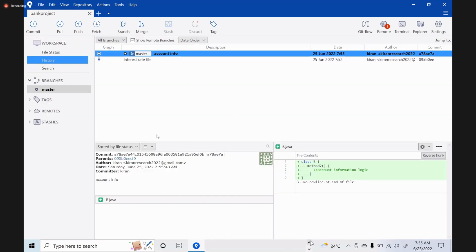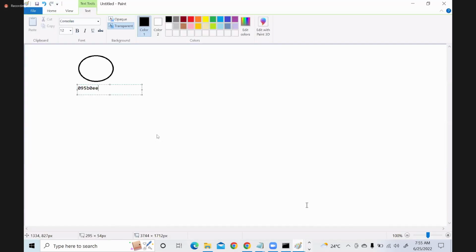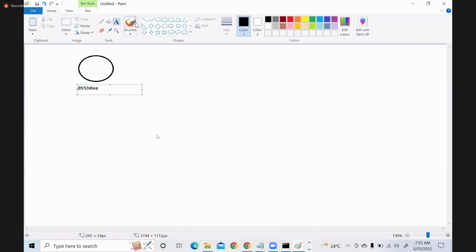You see, now for every commit, you are moving forward. That means if you visualize it, now there will be no new commit happening.